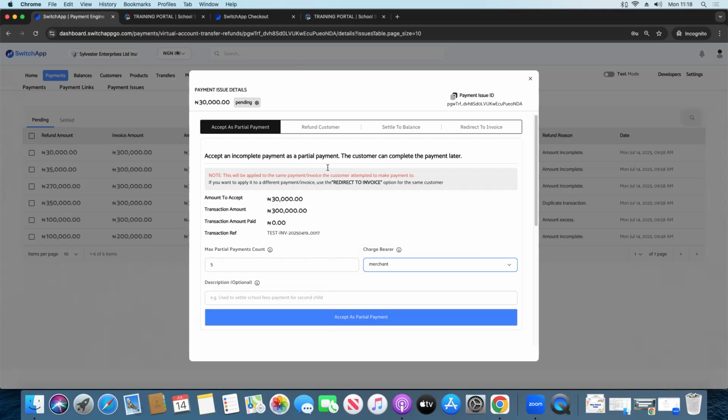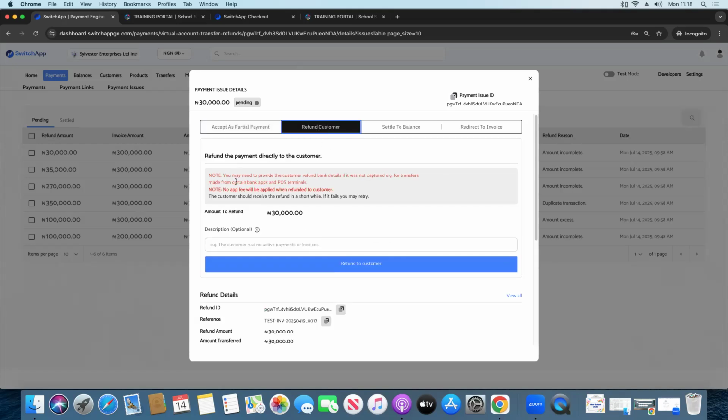That's option 1. Option 2 is to refund back to the customer. So when you decide to refund to the customer, you may need to provide the customer's refund-back details if it wasn't captured. Sometimes, due to Nigerian network issues, the source account details may not be captured, and this may be required, but it's rare. When you refund to the customer, no app fees are applied. So if the customer paid 30,000, as in this case, they will get back their full 30,000. No app fees will be applied. That's option 2 that you have.